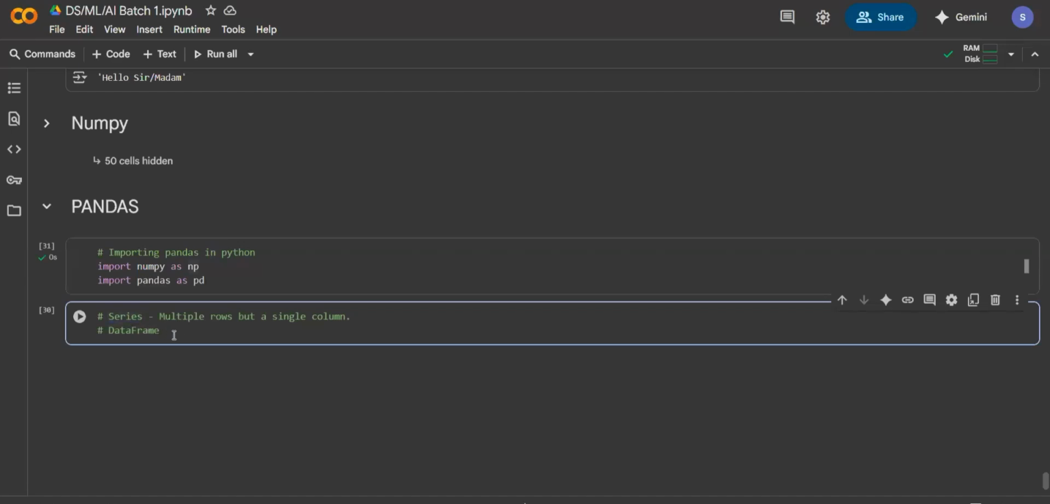Now, what do you mean by DataFrame? DataFrame is the inverse of the Series, where we have multiple rows and multiple columns. Okay. So in Series, what was the definition? Multiple rows, but a single column. Multiple rows and multiple columns is considered a DataFrame.